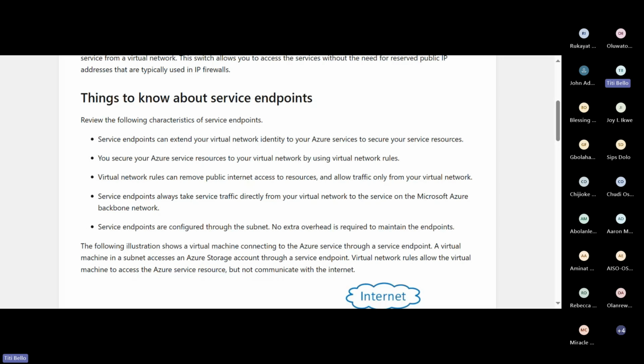Your identity, because sometimes when people use Azure, one of the things Azure has that is very good is security. Service endpoint can extend your VNet identity to your Azure services. You can secure your Azure service resource to your virtual network by using virtual network rules. Virtual network rules can remove public internet access to resources and allow traffic only from your virtual network.